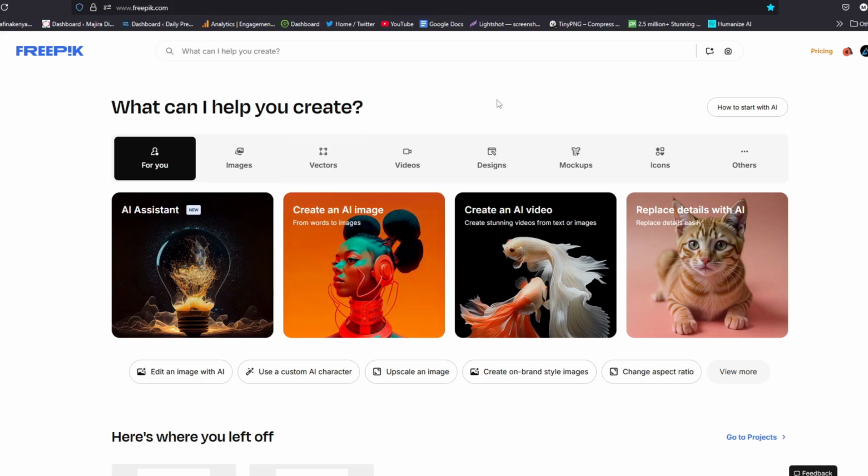In this tutorial, I'm going to show you how you can use Freepik AI tool to generate stunning AI images. So Freepik is one of the best AI tools you can use out there, and the good thing is they have a free plan that allows you to generate your images.